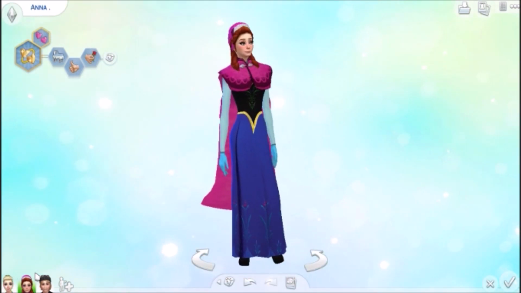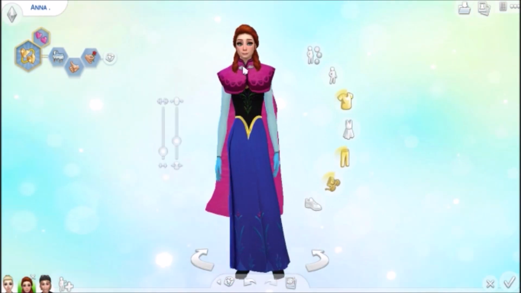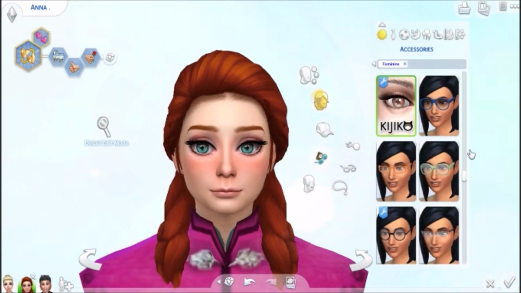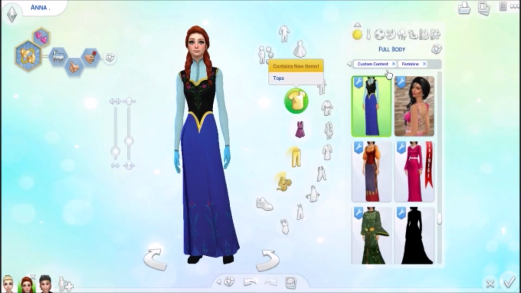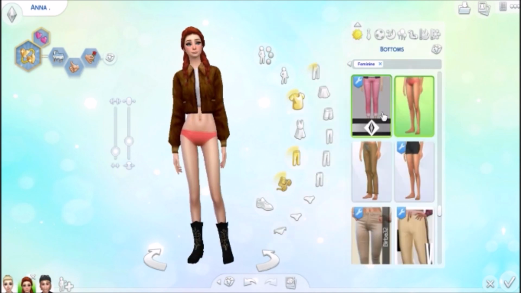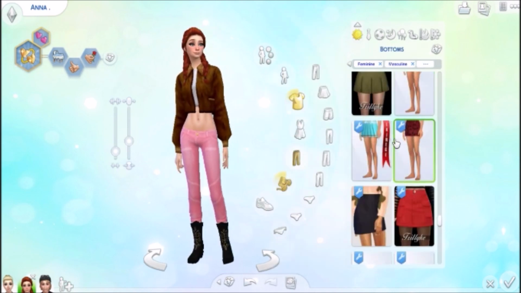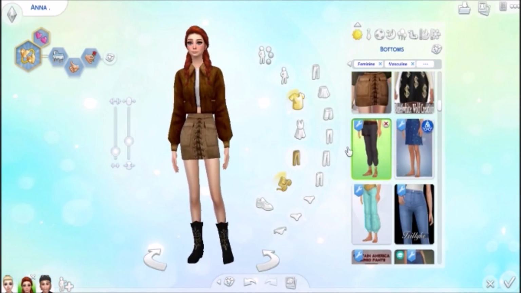Although, guys, for this showcase I'm going to be using Anna and Elsa in their original outfits to start off with, because there isn't really that much good custom content for Frozen 2 yet for The Sims 4, so I'm just going to start with the basics. Now, as for Anna, I'm going to do Anna as Finn from Star Wars 9.